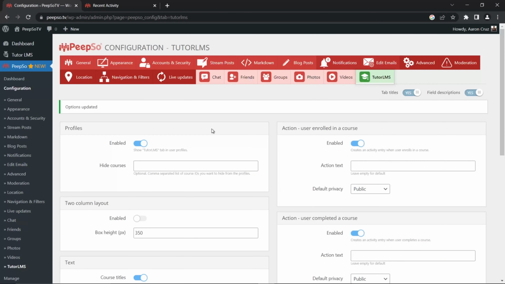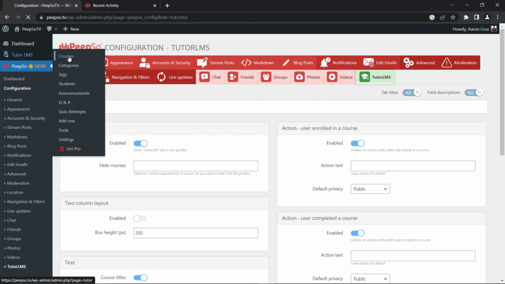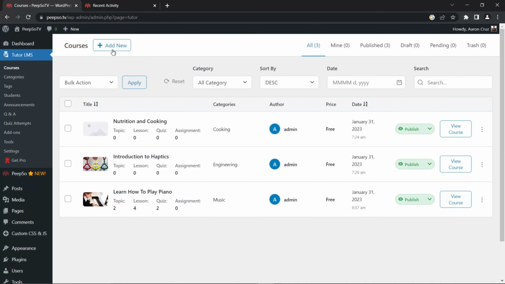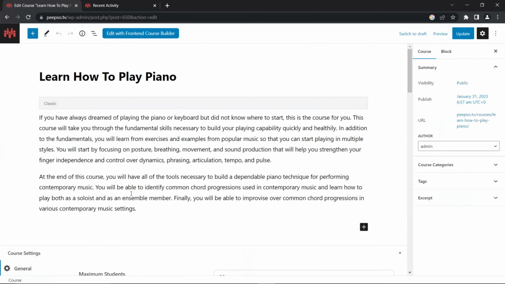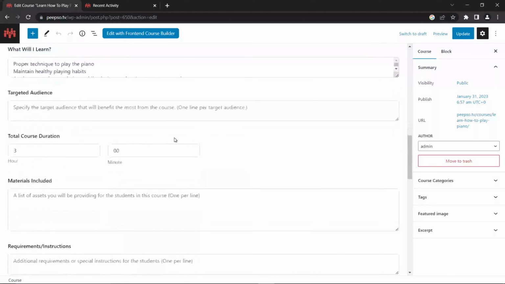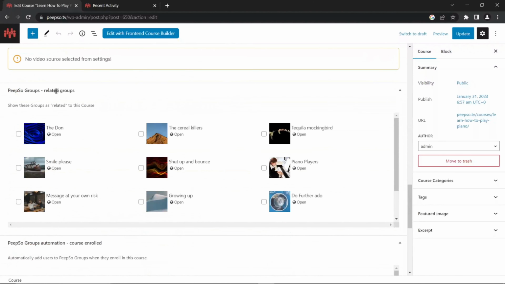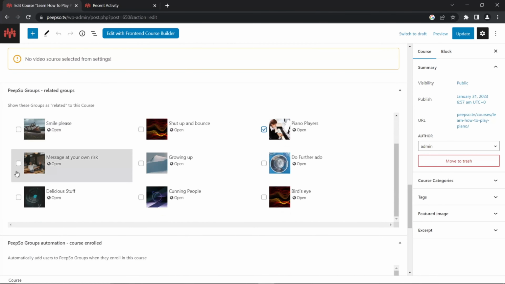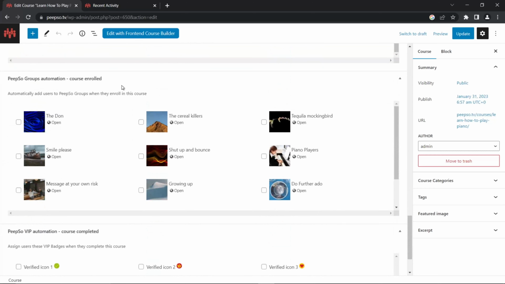There is more. And more options can be found in the course itself, but only if you use the groups plugin. So if you use the groups plugin, you can go to TutorLMS, then courses, and either create a new course or edit an existing one. Let's edit this one, Learn How to Play Piano. Scroll all the way down, and now you can find the related groups. You can choose this piano players group to be a related group, and you can also add all the people who enroll in this course into this group. Let's update the course.